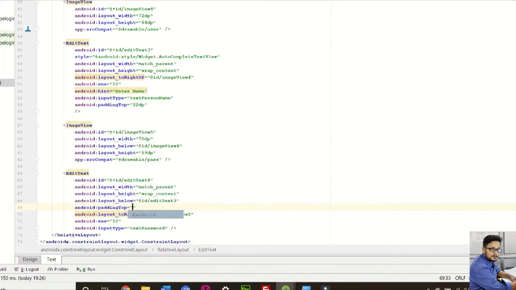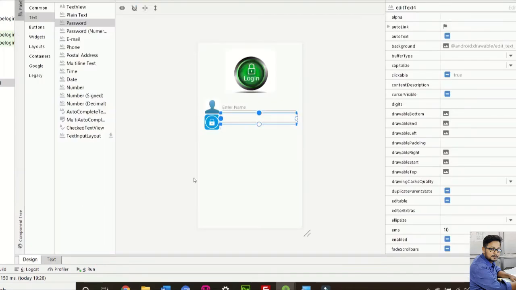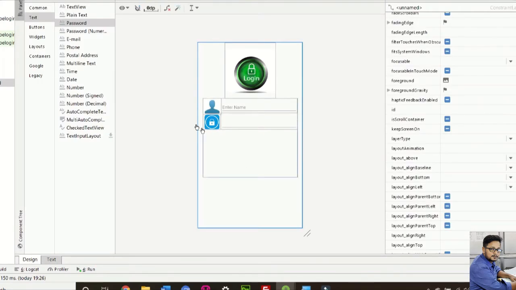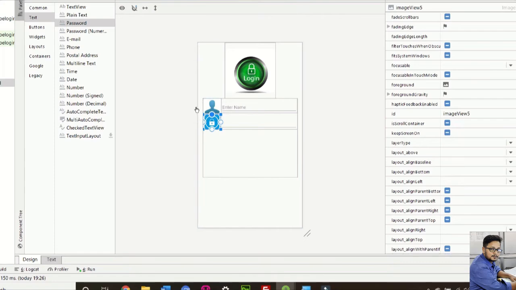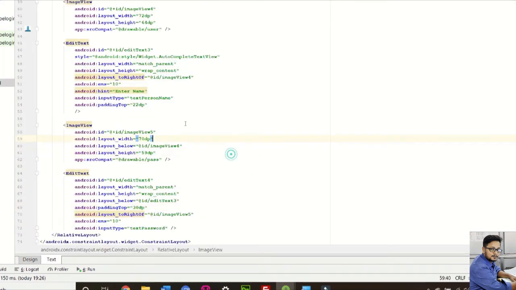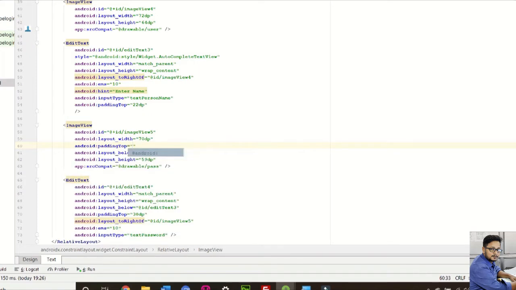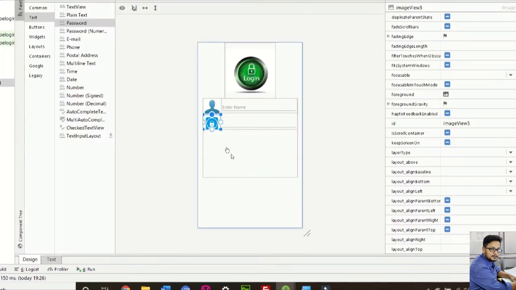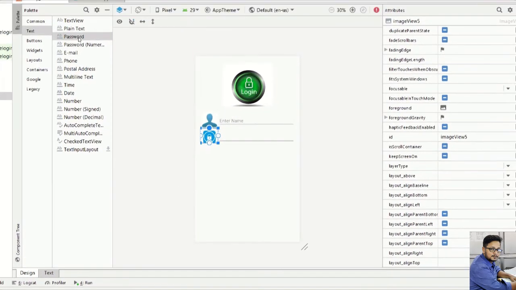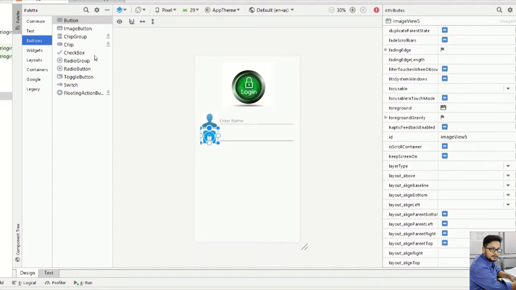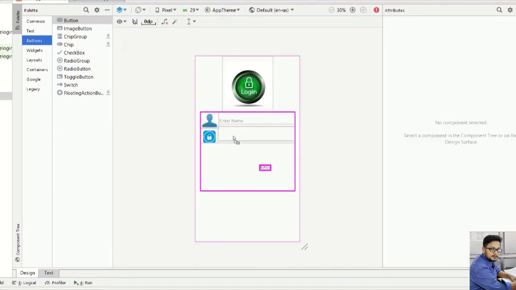Again you can also add some padding here. So go to text, go to image view, go to padding top, okay, maybe 10 dp. Now I can add button. So go to button and add the button here. Okay, so now you need to add two attributes here.